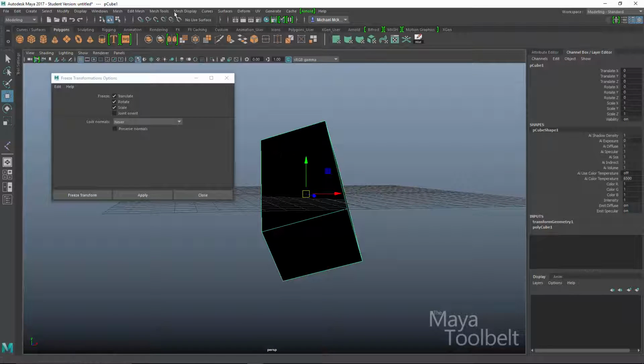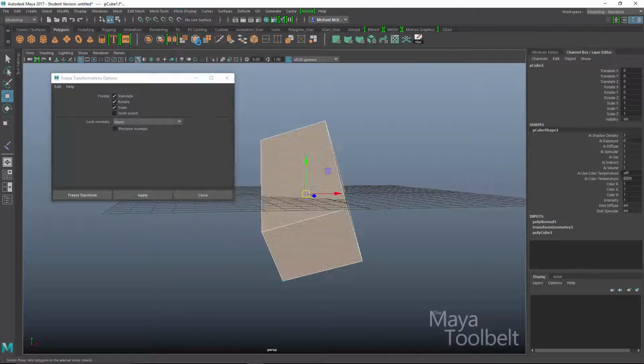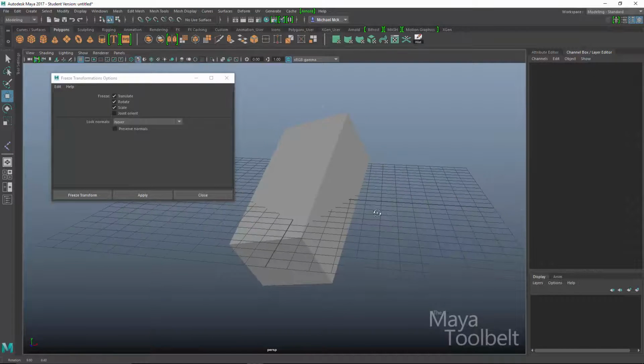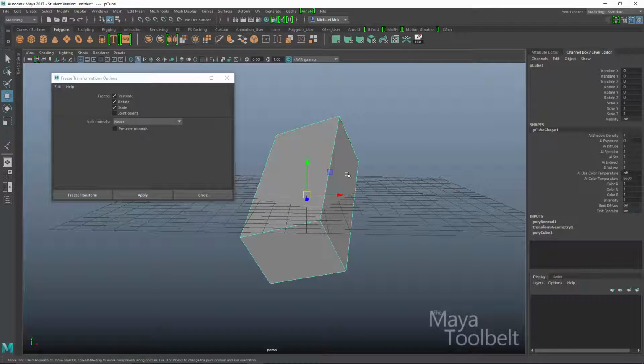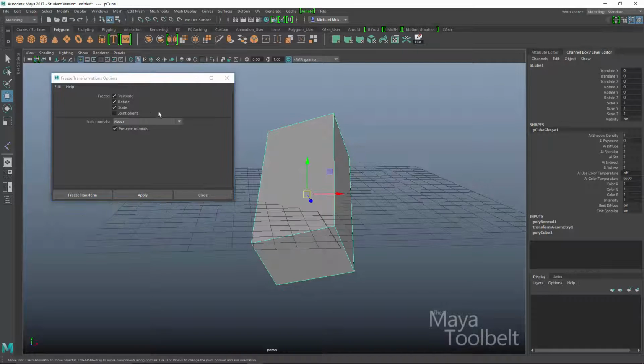So now I would need to go to Mesh Display, Reverse, to get it back to normal or the way it should be. So preserving the normals makes sure that all those normals are oriented correctly, even if a negative scale had happened. So it's usually good to have it on. I usually just leave that on as it is. And then Lock Normals. By default, it's Never.